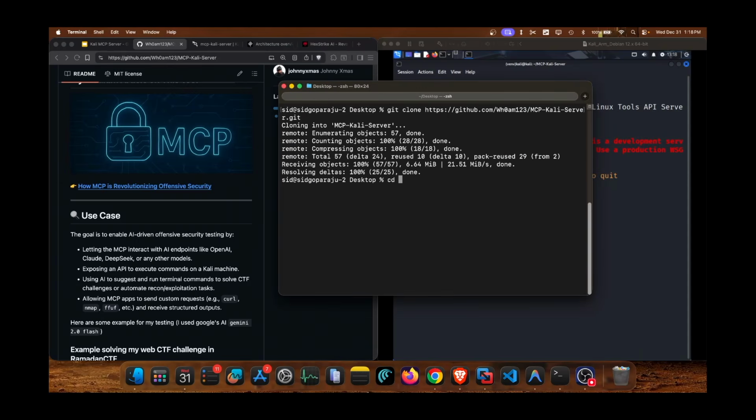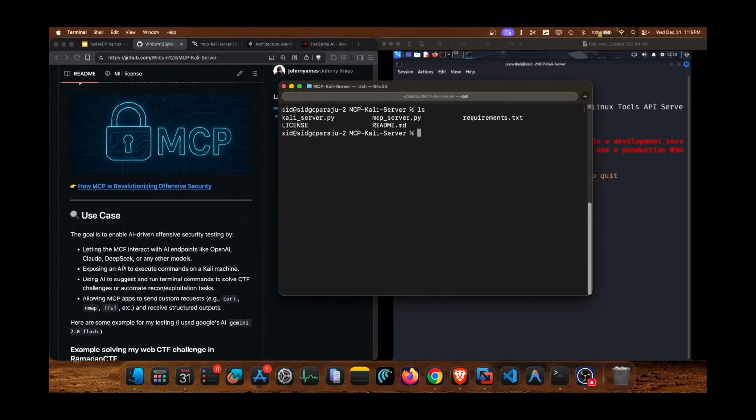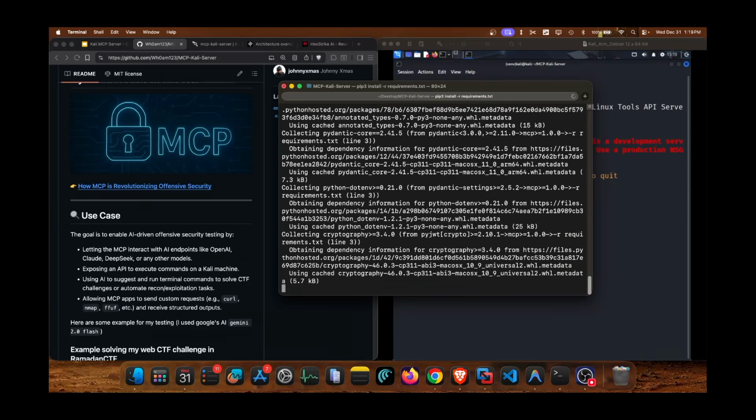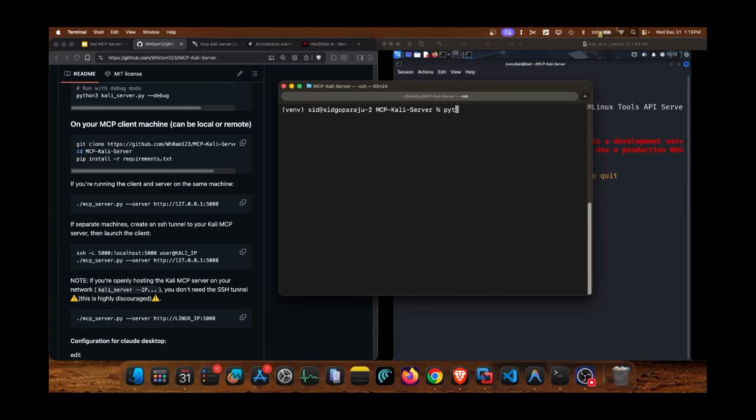Alright, it is cloned. Next, let's go into the repository, and I'm going to repeat the same steps as before. I'm going to install the requirements.txt by creating a virtual environment first, then activate and pip3 install requirements.txt. Then run python3 MCP server.py and the server.